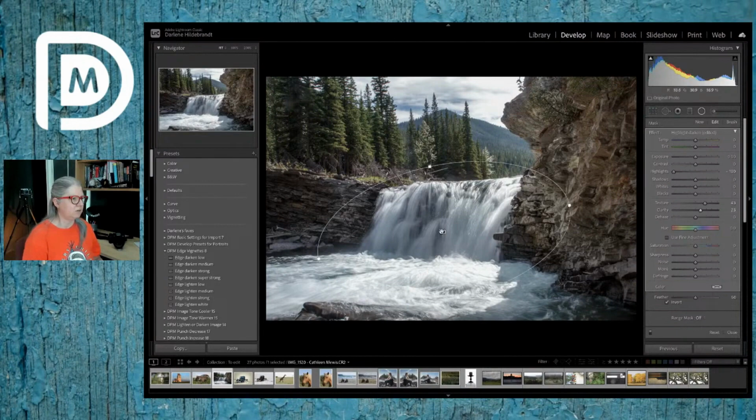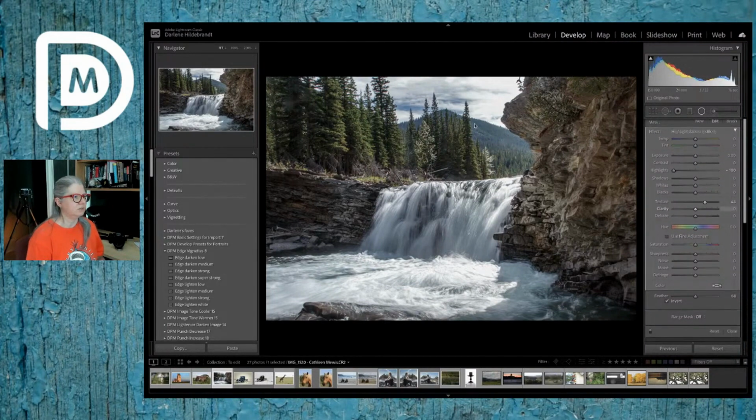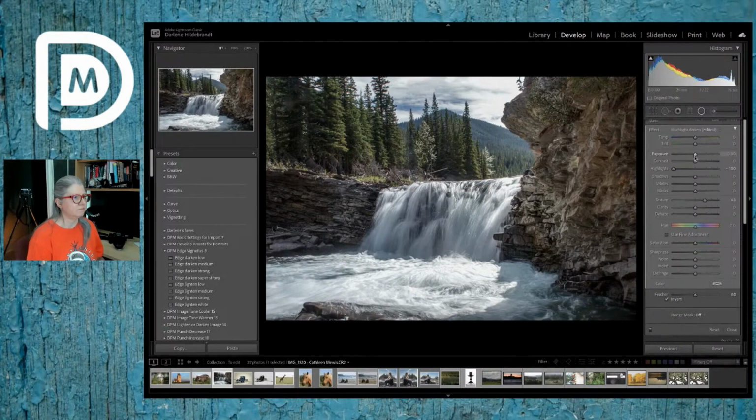Now I can also right click on it and duplicate it, so it takes it even farther. Now look at that water. Let me just turn off the radial filter to see what that's doing. I can duplicate it one more time, and I'm actually going to make it up here in the sky because I want to bring the highlights down in the sky, but not the texture. So I want the highlights up here darkened, like so.